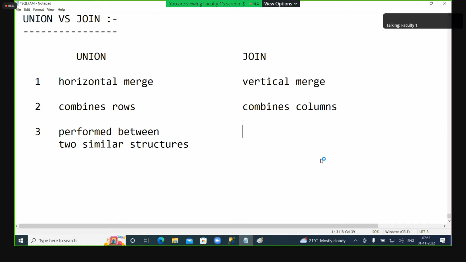So join is performed between two dissimilar structures. EMP table, department table: are they similar or dissimilar? Dissimilar. So can we join the EMP table and department table? Yes. So union is performed between two similar structures, but join can be performed between two dissimilar structures.